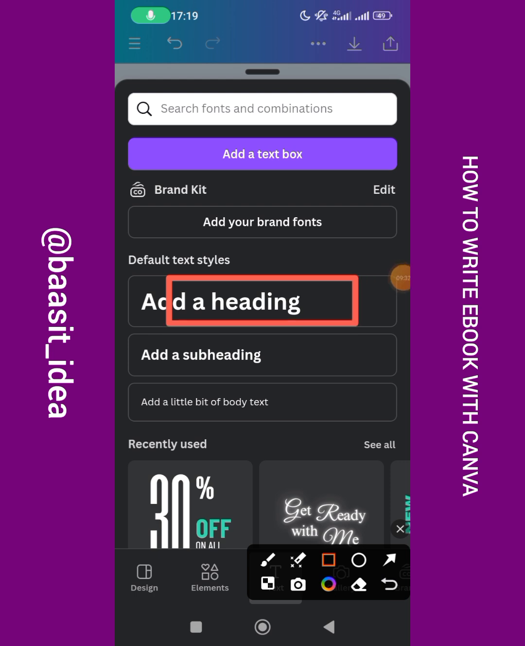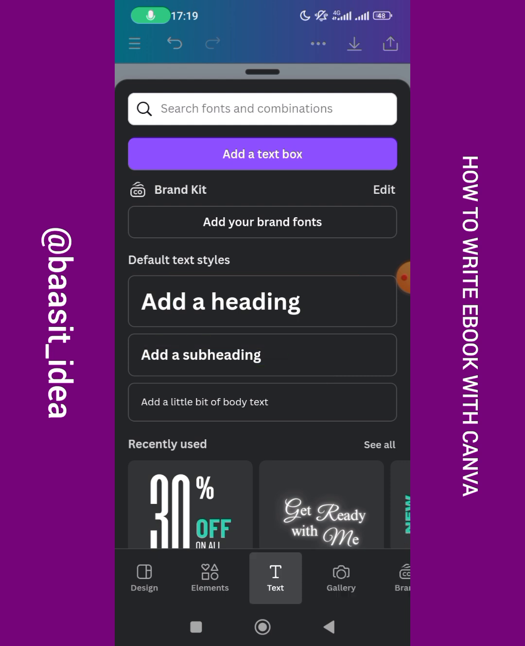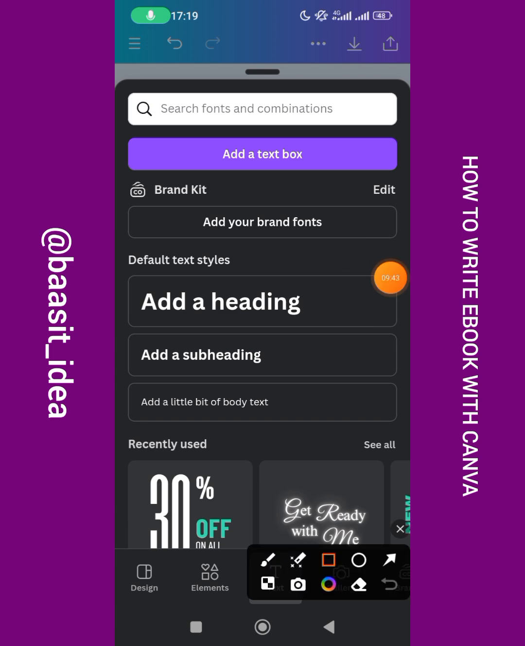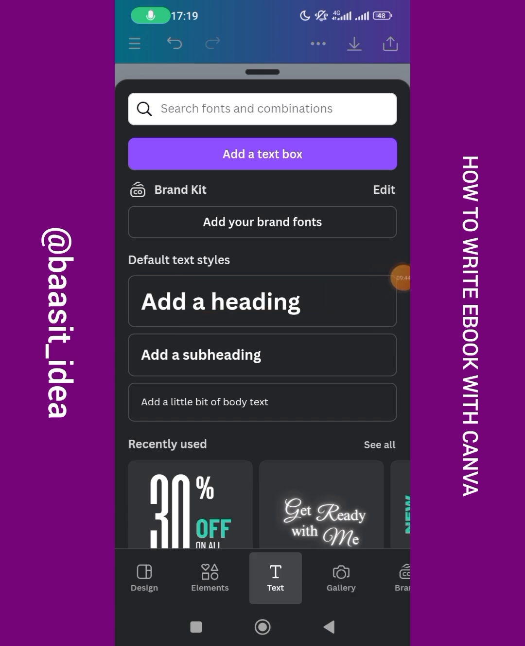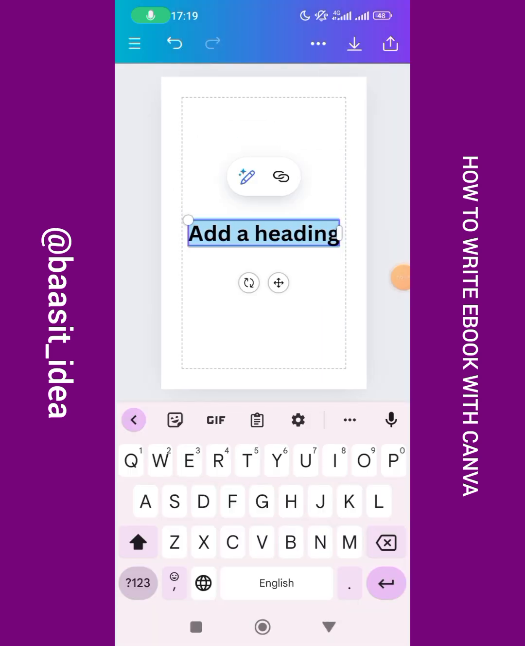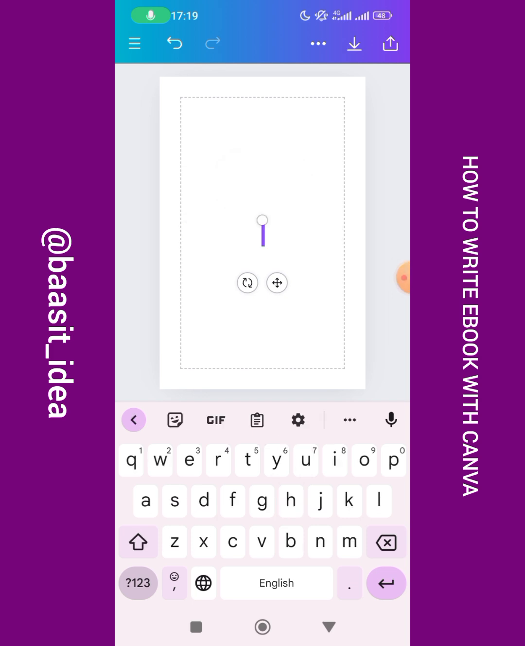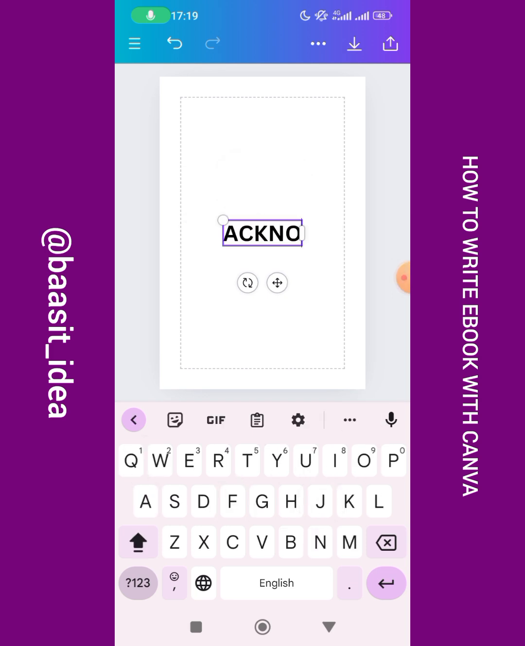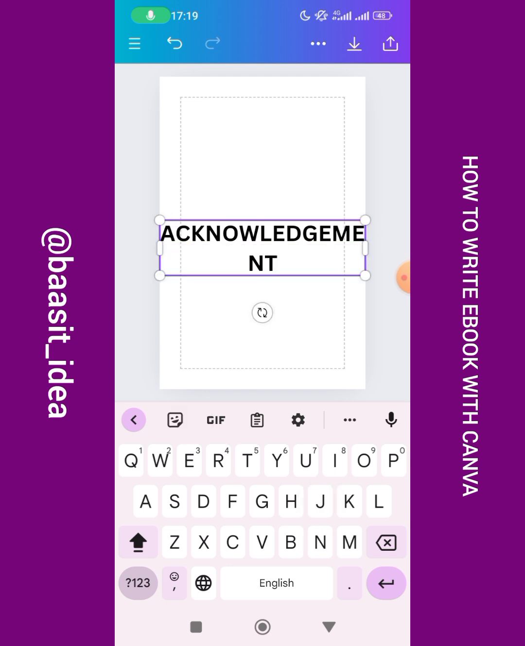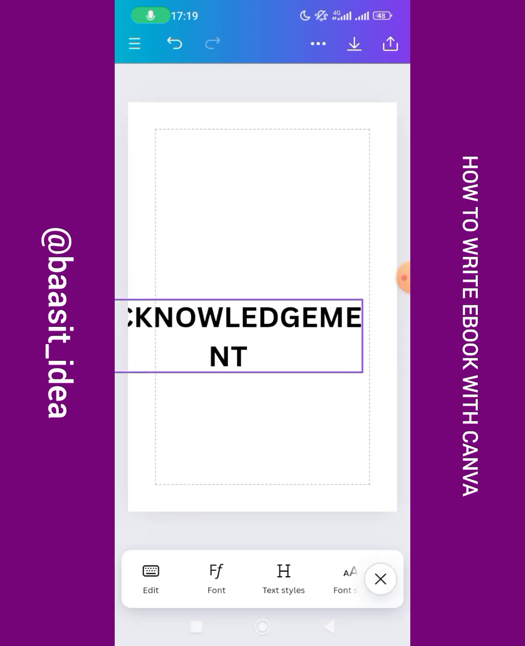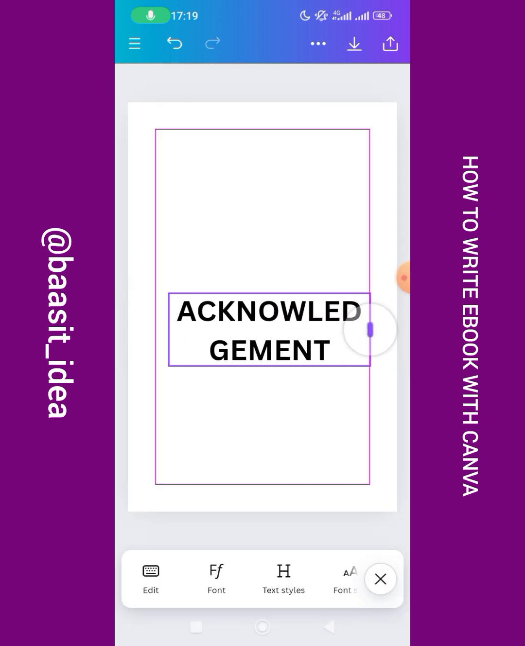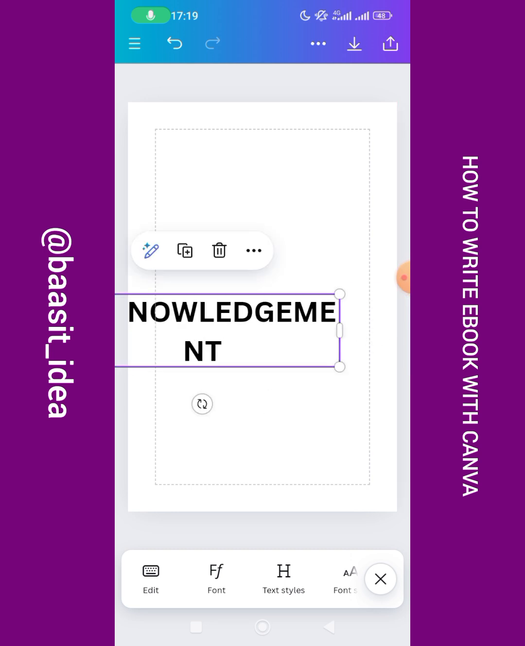So once you are inputting your text, like the main content of the ebook, you can just be using the add subheading. And if you want to keep using add a heading, you can just keep using it. So you add a heading by clicking on this one. Once you click on this one, you just input your text, maybe acknowledgement. You just create acknowledgement. You can see how simple I created it. Very simple to create.